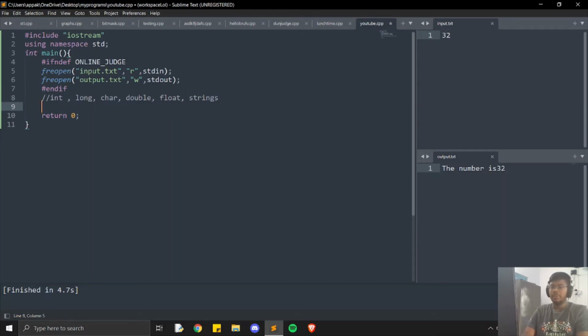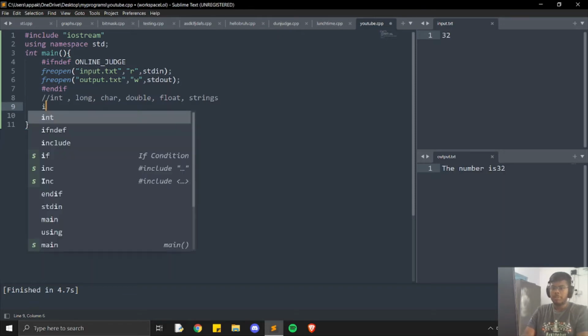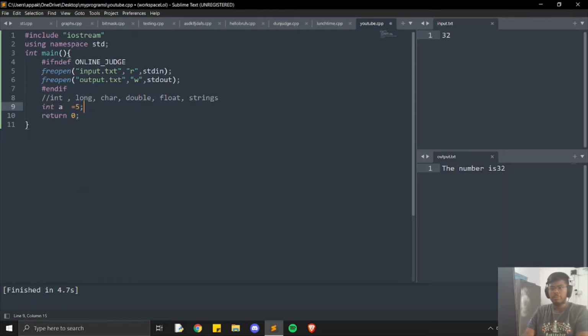So int refers to integers, so we can store numbers like int a is equals to 5. We can also store int b is equals to 15. Now let us print a. cout a. So here when we print cout a, it comes out to 5. So int is basically for normal integers and whole numbers. Now let us move on to long.